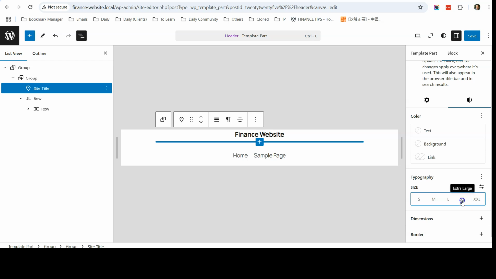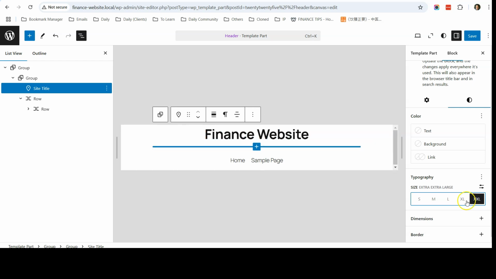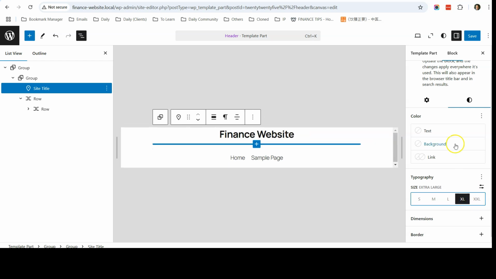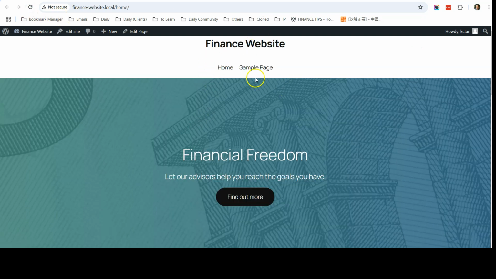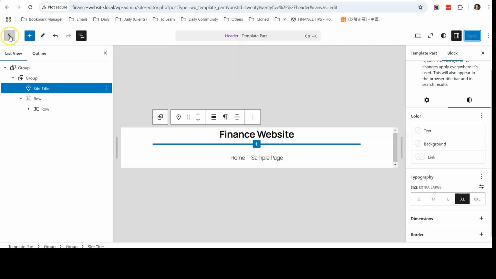Over here, you can make the site title bigger. Once you save and go back to your website and refresh it, this is how it looks.